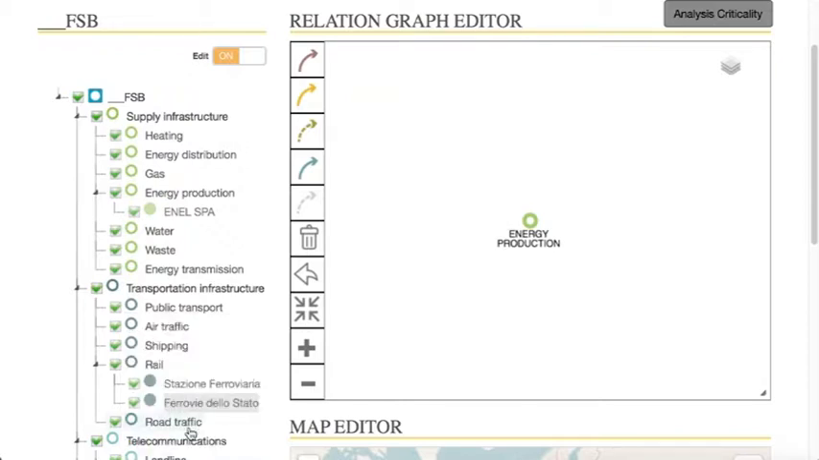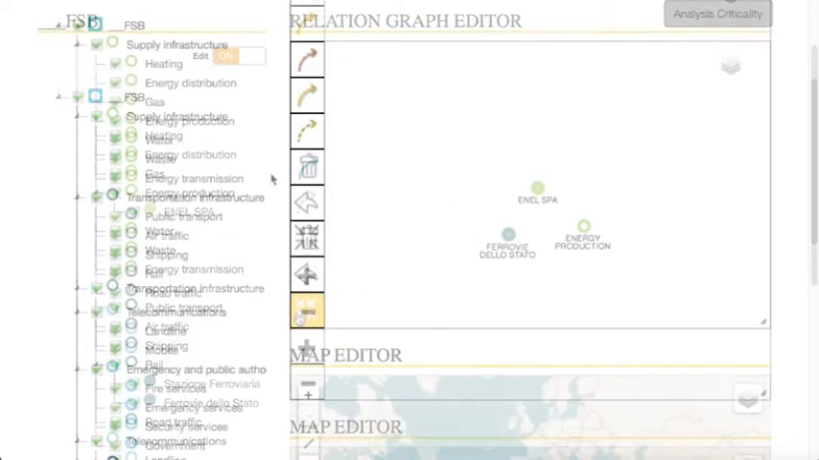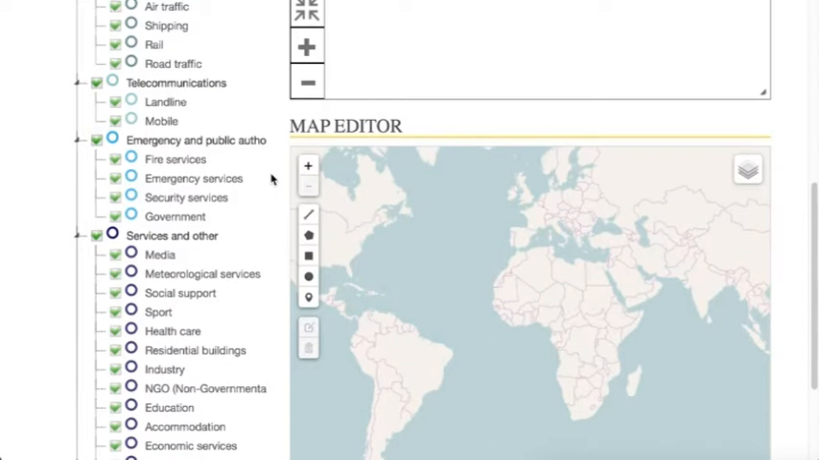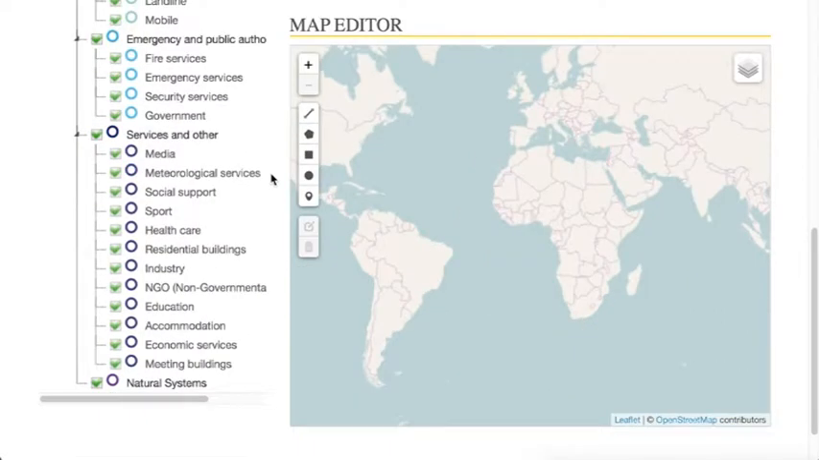Second, the Relation Graph Editor on the right side, where all the nodes are represented together with the relationships occurring between them. Third, the Map Editor at the bottom, that links the nodes represented in the Graph Editor to their position in the real world, allowing the creation of a georeferenced map.